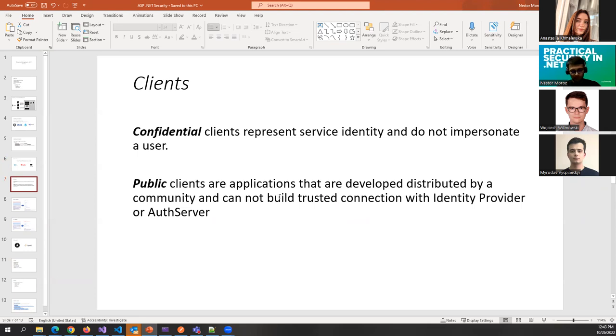As I mentioned, a client is an application that your user uses to get access to, for instance, a web application or a web page. There are also what are called public clients. Public clients are the ones that you develop and distribute. One example would be a single page application, where the source code is completely hosted or loaded into the browser.